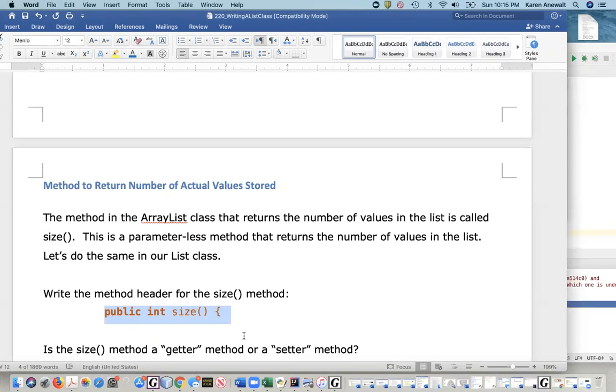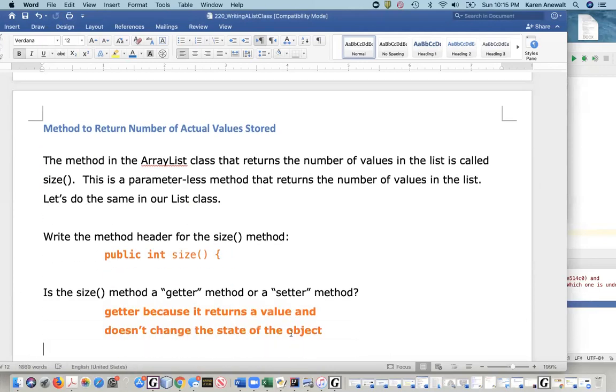So my first question for you is, do you think that size would be considered a getter method or a setter method? Think about the difference between those two and guess which one you think size would be. If you guessed that it would be a getter method, you are 100% correct. It's a getter method because it retrieves a value. It doesn't change the state of the object. Setter methods always allow us to set a new state for the object. Getter methods just retrieve information.